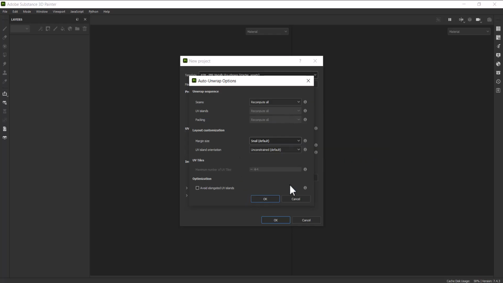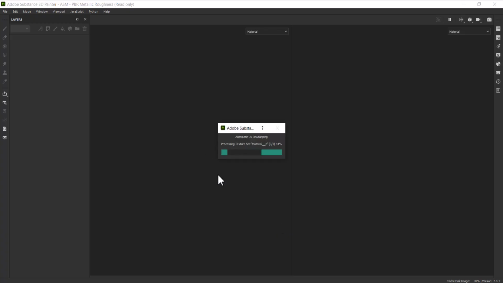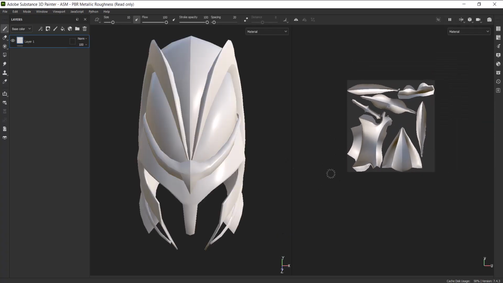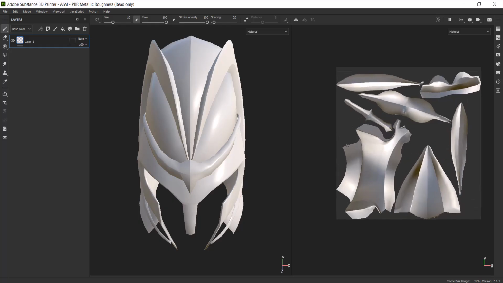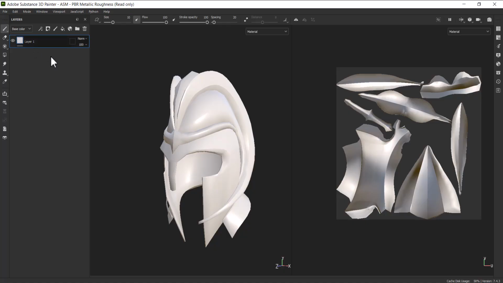Click OK and the unwrapping process begins. As you can see, the unwrap is done quickly. It may not be 100% accurate, but it significantly speeds up the workflow.